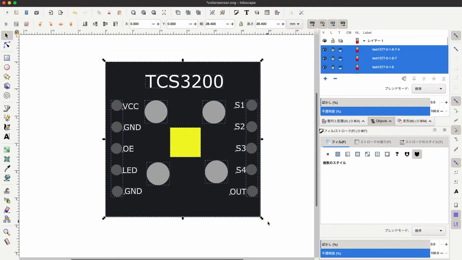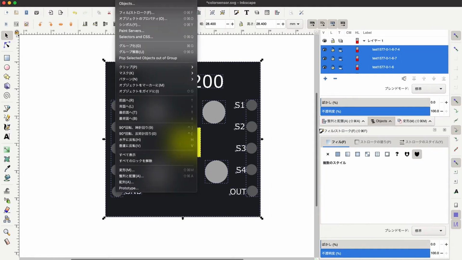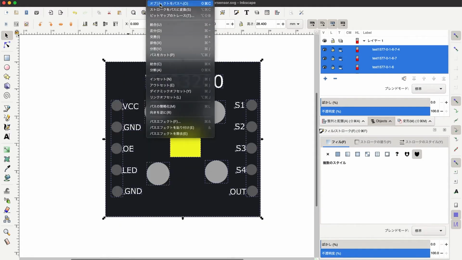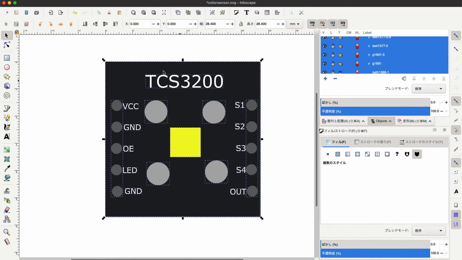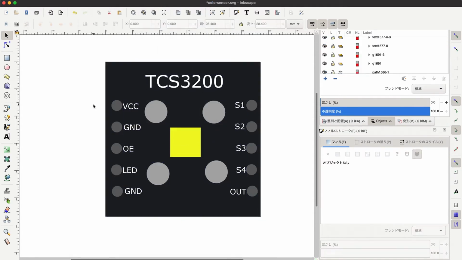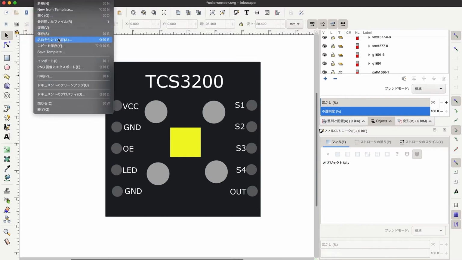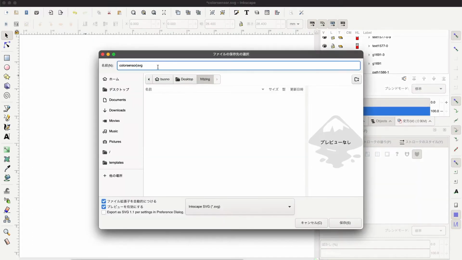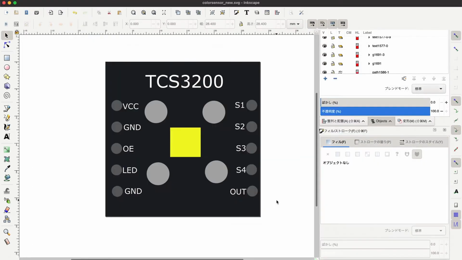To do that, select the whole drawing, then go to Path and choose Object to Path. Pressing that turns all of the lettering into outlines as well. That done, we can export. Here I'll save it under the name Color Sensor New. Now let's load that image into Fritzing.